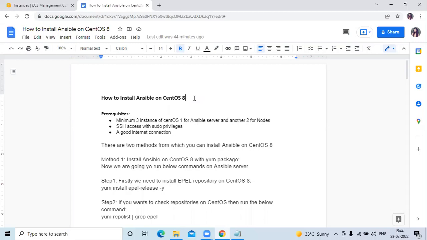So here, firstly, you can see the prerequisites. A minimum of 3 instances of CentOS, one for the Ansible server and another 2 for nodes. Then SSH access with sudo privilege, and a good internet connection. You can see there are two methods from which you can install Ansible on CentOS 8.